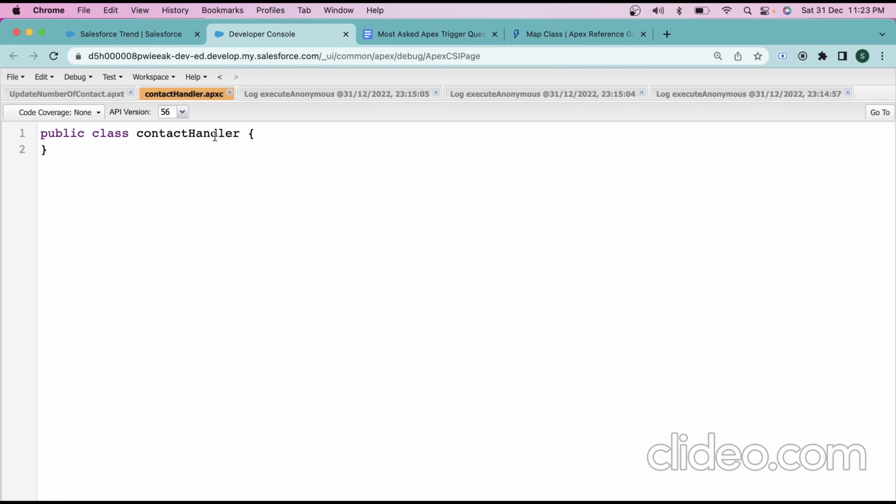If I go to this handler class, I will create one method over here, public static void updateNumberOfContacts, and over here it will accept the set of IDs, accountIdSet.